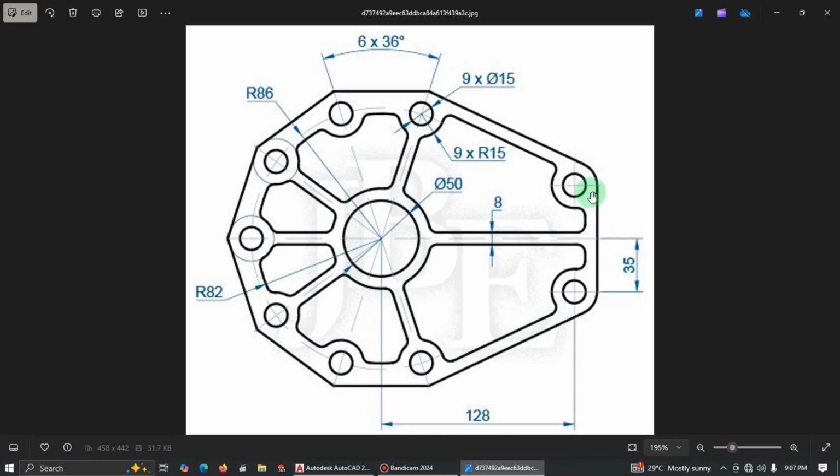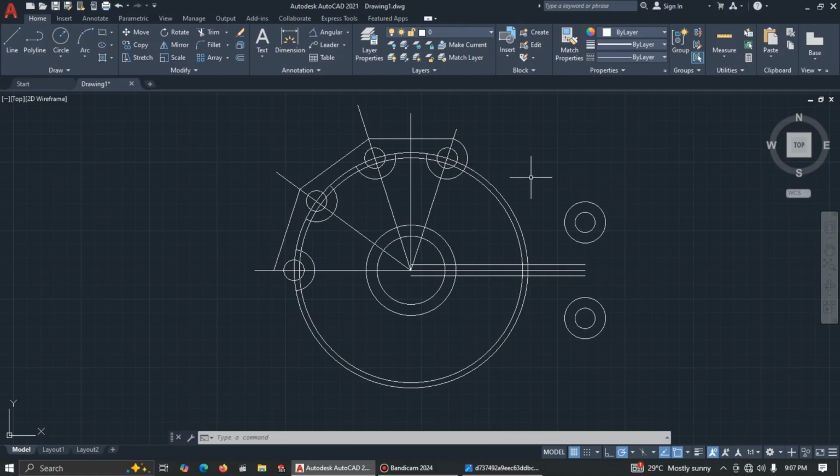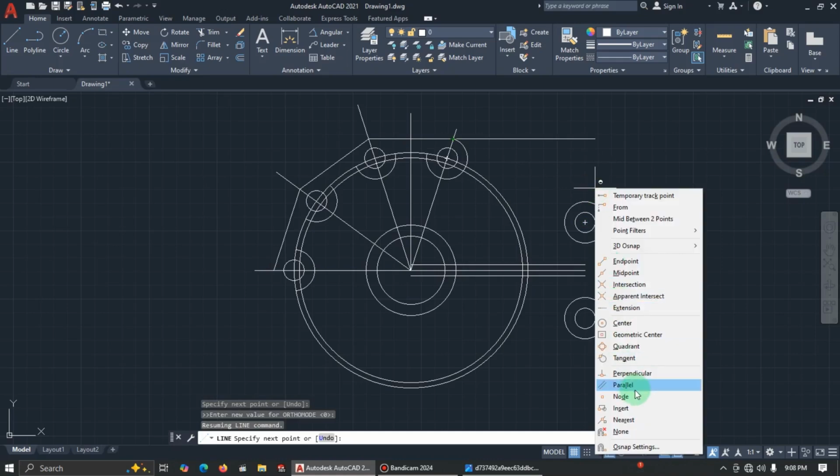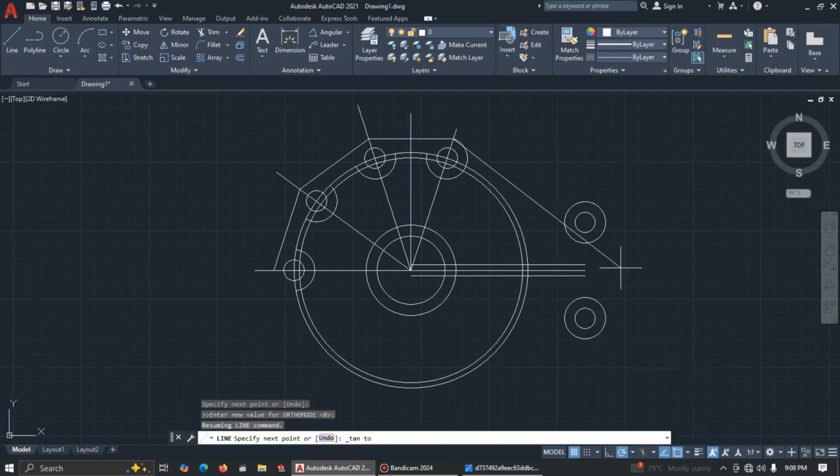So that is it. Now if you watch carefully, there's another line here, so I'll just pick line command from here. Now that line is tangent to this circle. So how do you do that? Now for you to make that, just press and hold the shift key, right click, and then select tangent. Now you can leave the shift key and then click. Okay, so you have it.